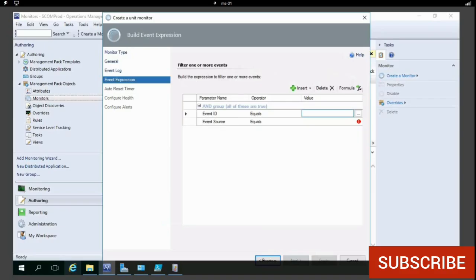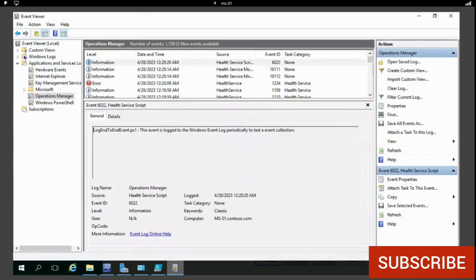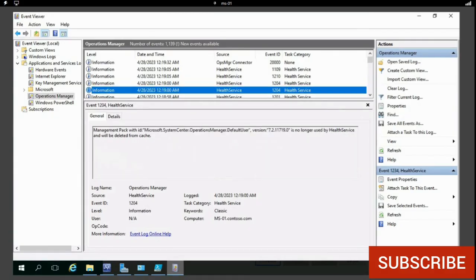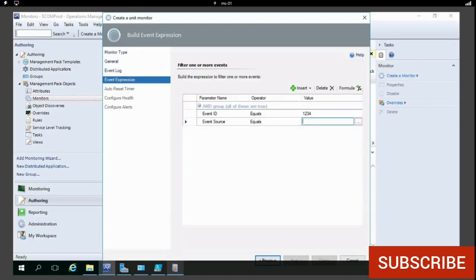Here we need to mention the event ID and event source from where it is coming. For example, I am going to monitor the event ID 1, 2, 3, 4 as an example. Event source: let me take the event source from the event viewer. Open the event viewer, and just click on any one here. Health Service. I will take this one, this source, Health Service.